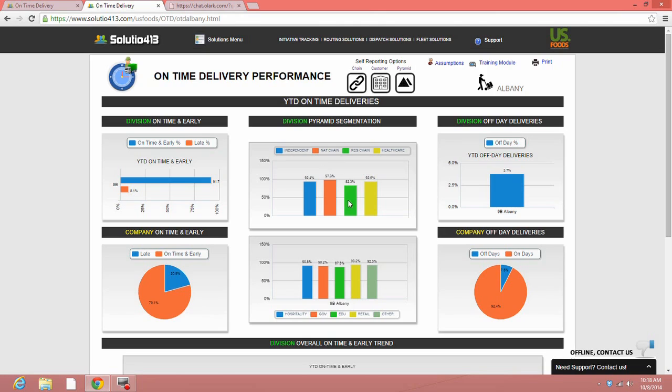If we move to the center of the page here, we see a breakdown that is Albany specific for each of the 9 pyramid segmentation categories. For example, the first one here, blue, is independent. So of all the independent restaurants that Albany has delivered year to date, their on-time percentage is running 92.4%. And each of these independent pyramid segmentation categories reads the same way.